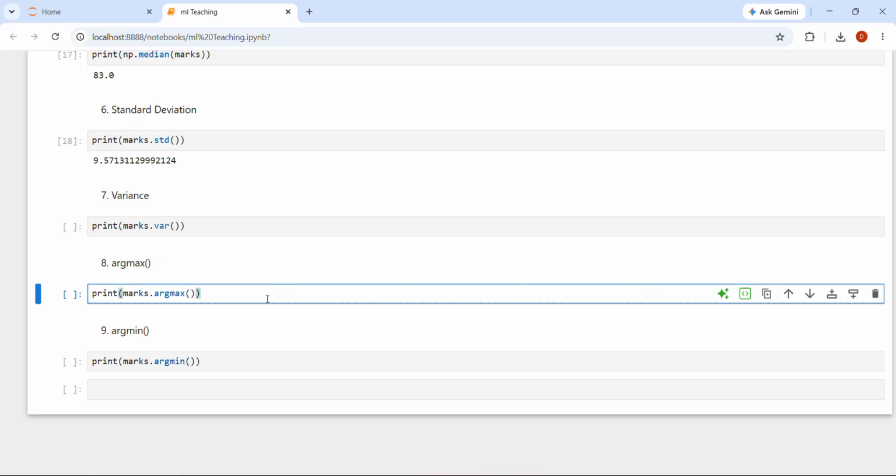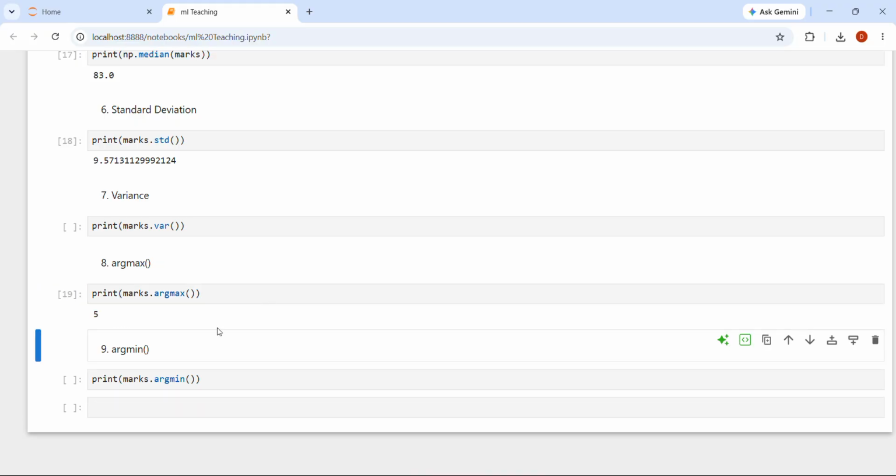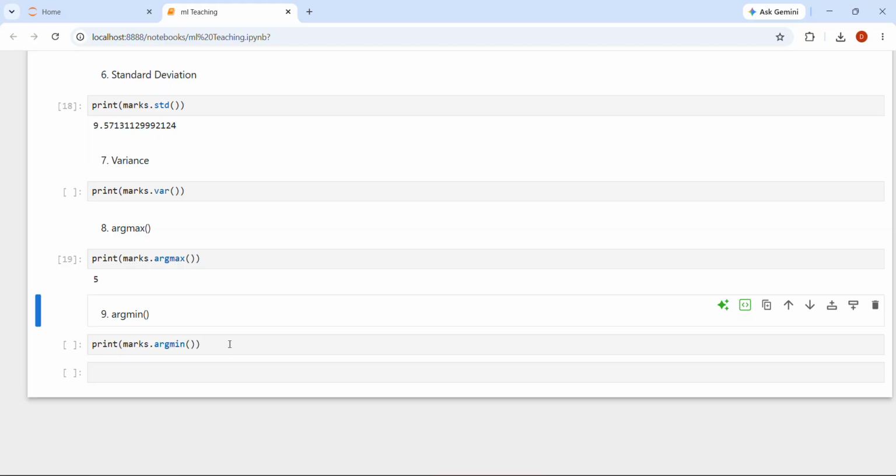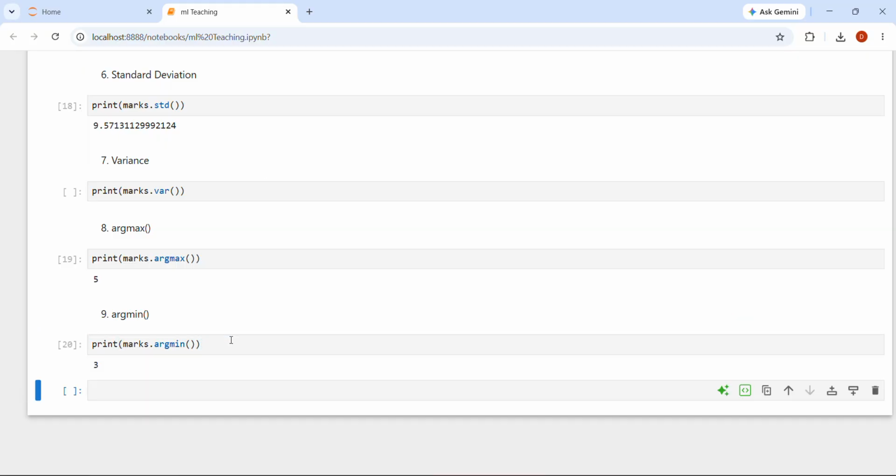Let us see the output. Yeah, we got 5. Similarly, argmin returns the index of the lowest value. What is the lowest marks here? 65, right? 0, 1, 2, 3. So the output is 3.